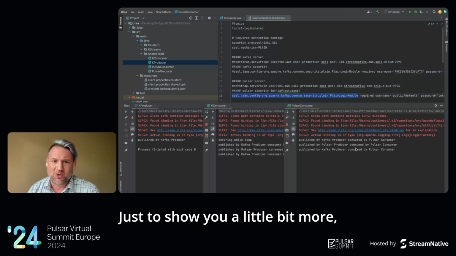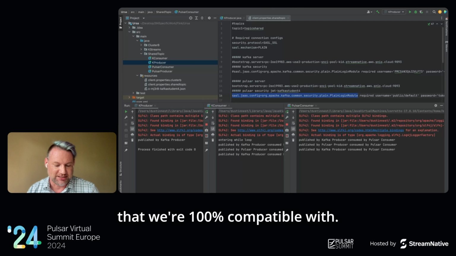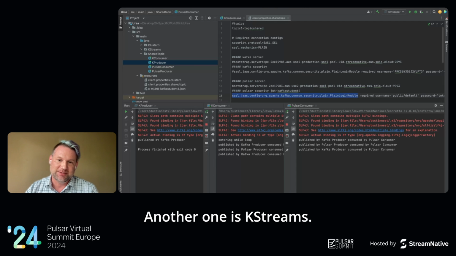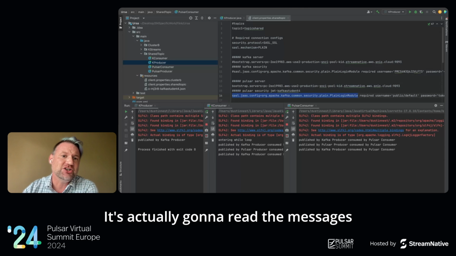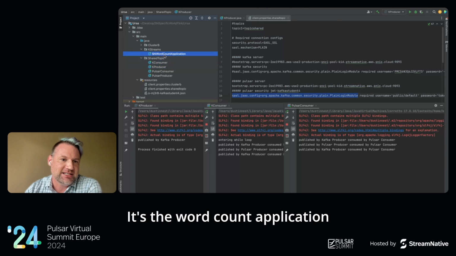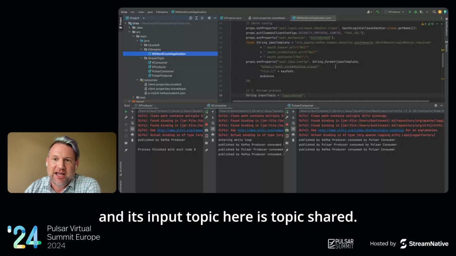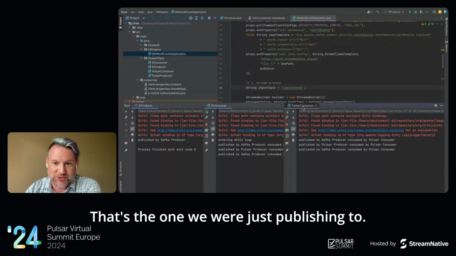Just to show you a little bit more, I said there were quite a few different capabilities that we're 100% compatible with. Another one is K-streams. So I'm going to go ahead and show a K-streams application working. It's actually going to read the messages that we just published. It's the word count application, and its input topic here is topic shared. That's the one we were just publishing to.